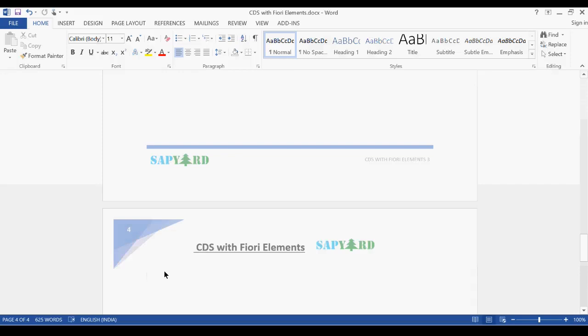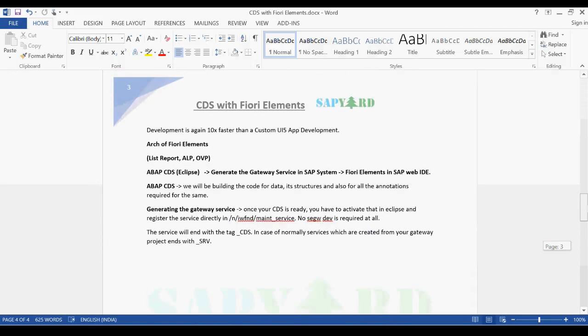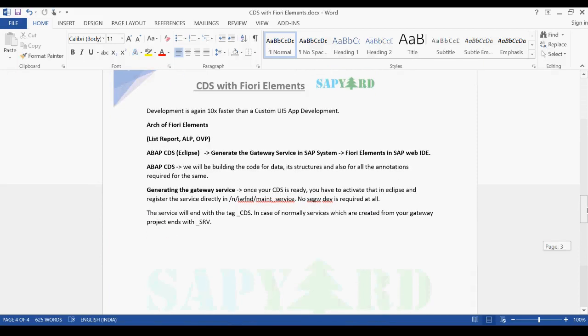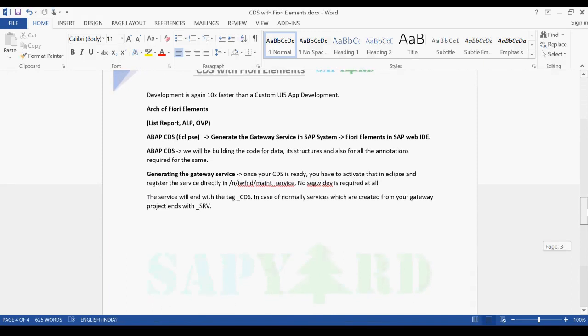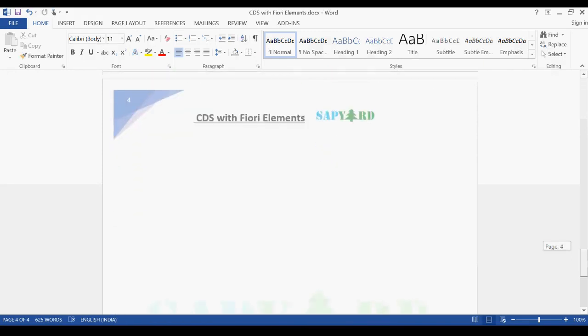Okay guys, yesterday we had an introduction of CDS and Fiori elements. We bifurcated the different templates that are given, like list report, analytical list page, and the overview page. We also discussed the architecture. At the initial level, we will be building the ABAP CDS code. Once it is activated, we will register the service for the same. Once the service is registered, it will be exposed to the Fiori application based on the template we create. So step one is ABAP CDS, then generating the service, and then your Fiori template.